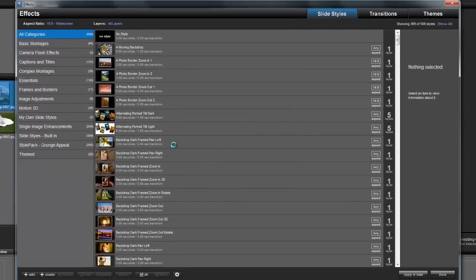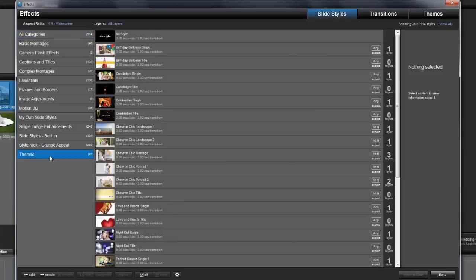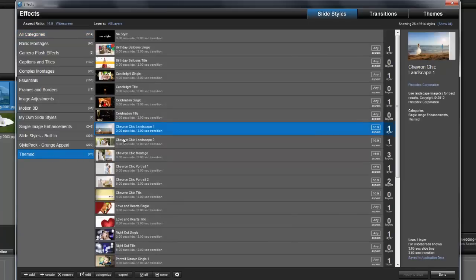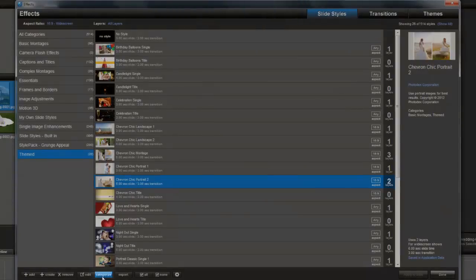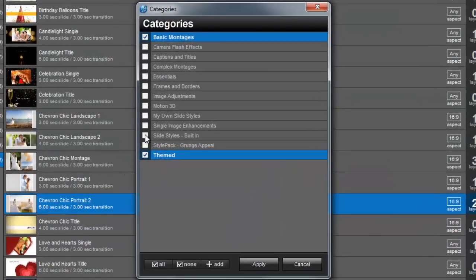Once added, you'll find the free styles from Photodex by selecting the themed category. Over here in the styles list, you can see the newly installed Chevron Chic effects. Now if you want to change the category for the new styles, simply click on a style and press the Categorize button down here at the bottom of the screen. In the Categories window, just check or uncheck a selection to change how your effects are categorized. Let's close this window now and try out some of these new effects.